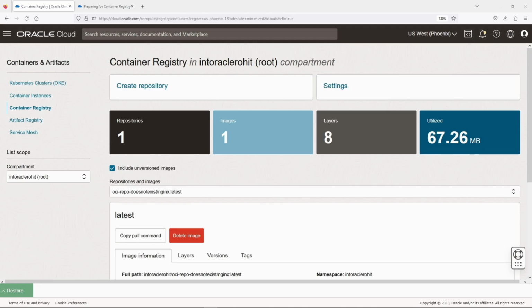Alright, so with this we come to the end of this demo where we saw how to push and pull images to and from OCIR. We also saw one of the OCIR settings that allows us to push images to a repository that doesn't already exist in the compartments within your tenancy.